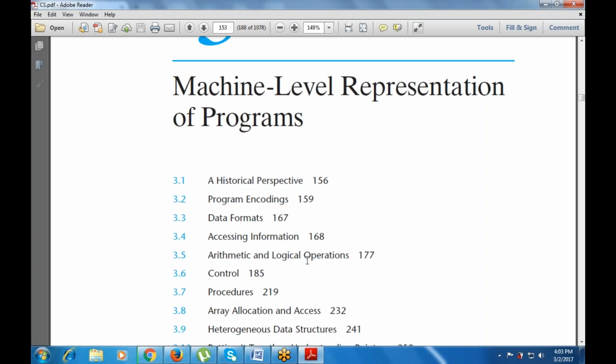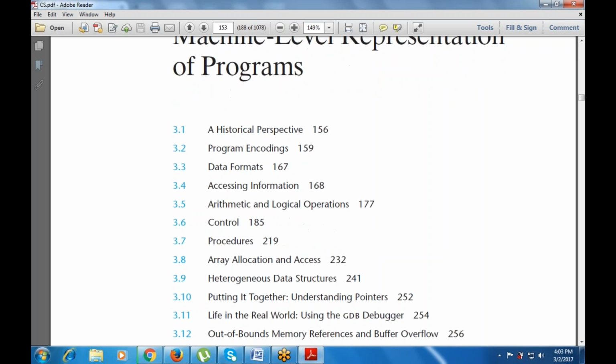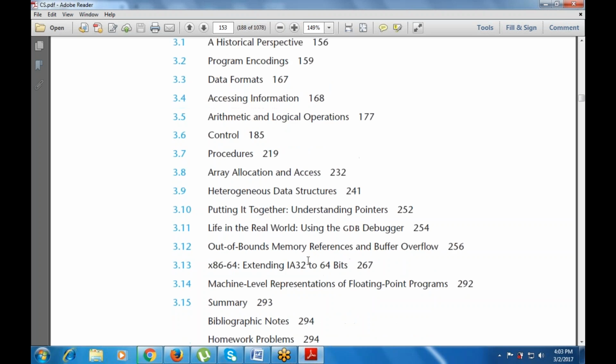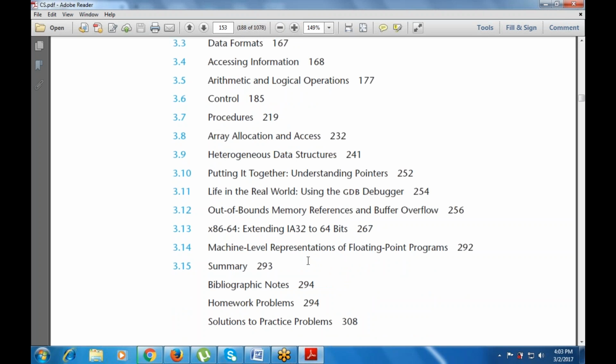Then arithmetic and logical operations, control, procedures, array allocation and access, heterogeneous data structures, putting it together, understanding pointers, how we can understand the pointer and the various ways by which it is used. Then life in the real world using the GDB debugger, then out of bounds memory reference, buffer overflow, then x86-64 expanded array, then machine level representation of floating point programs. At last there is a summary.